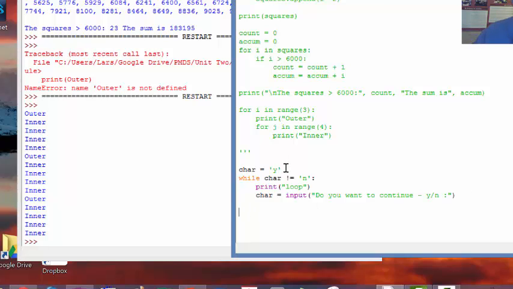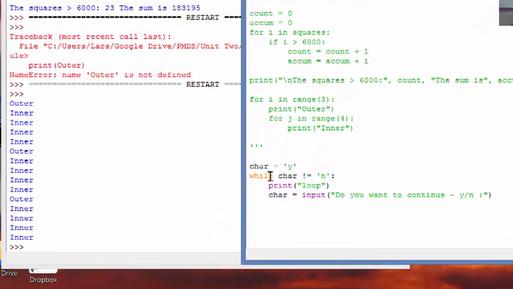So what's going to happen? Character equals y. While character is not equal to n, that's true. I drop into the loop. Print loop. I say character, input, do you want to continue? I say y. So now character equals y. I come up here. While character not equal to n, still true. I print loop. I ask again, do you want to continue? I say yes. Same condition is true. I can go through this loop as many times as I want.